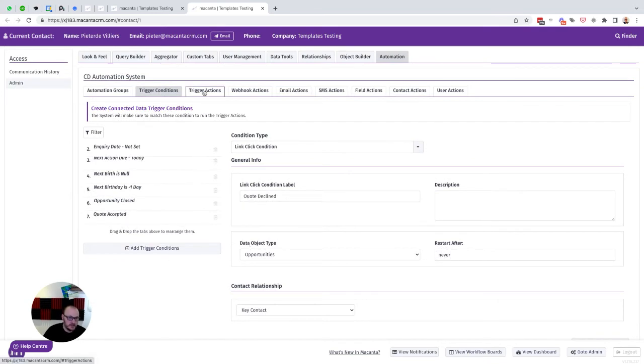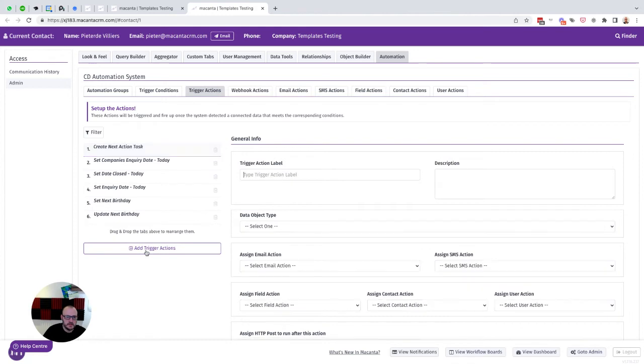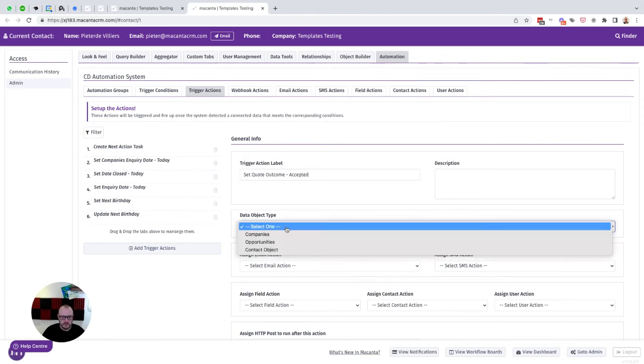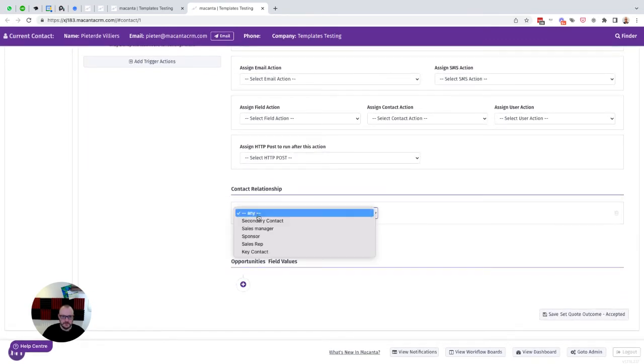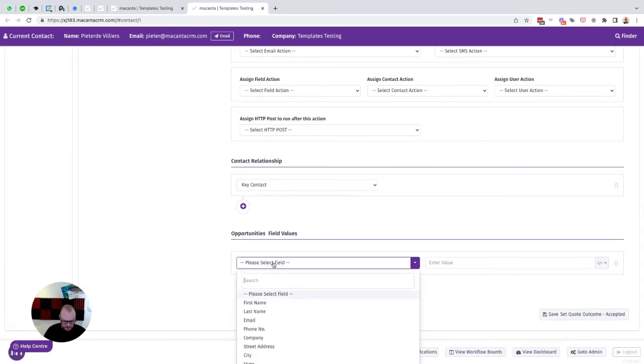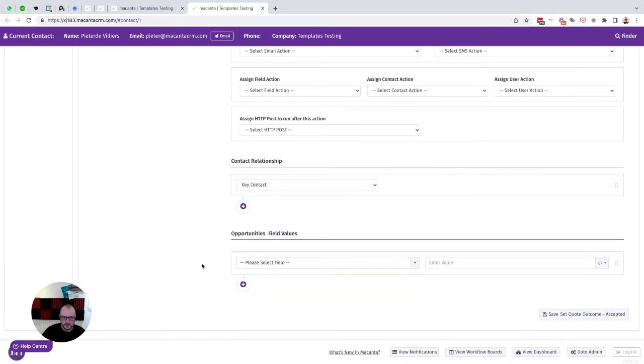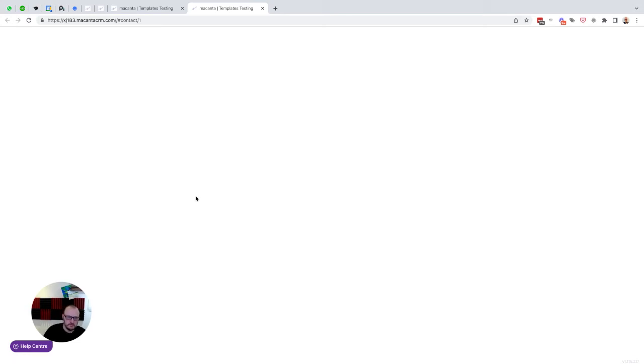Now let's set up our actions, and what I want is set quote outcome accepted. So I'm going to go in here and go to opportunities, and I might not have refreshed, so this might not have the field available. We'll just see. Yeah, because I didn't refresh, let me just pick something and click save, and then I'm going to refresh this. Actually, I'll log out and back in because I've created new fields in the new interface.